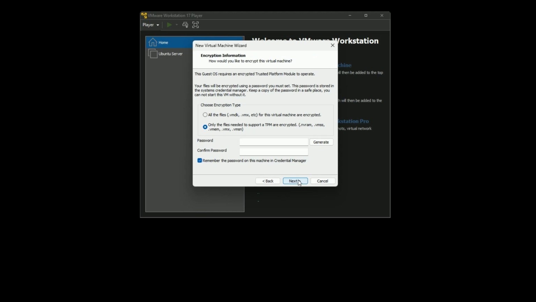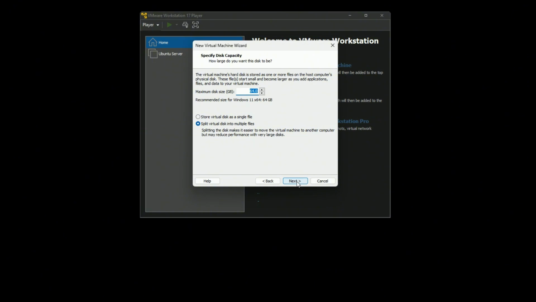Hit next, and it will take you to your TPM. The hardware encryption will be sorted out with the VMware Player. And you don't need to encrypt more than what's mandatory. So just go with the basic option and put in a password twice. Then hit next. And here we can set if you want any other size for your hard drive. And I just want one single file. I don't want any multiple files, so I'll choose this option.